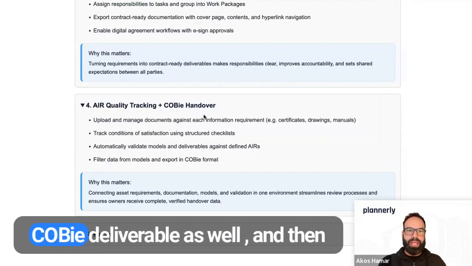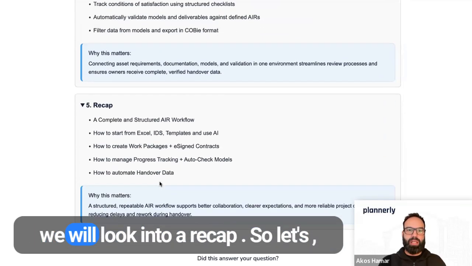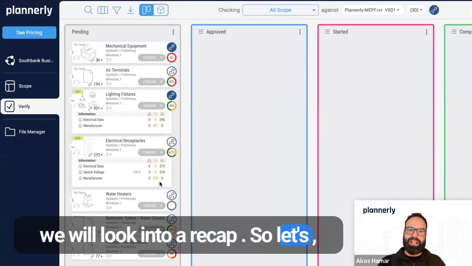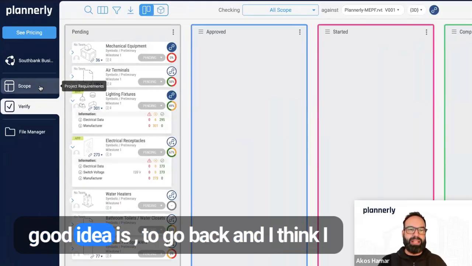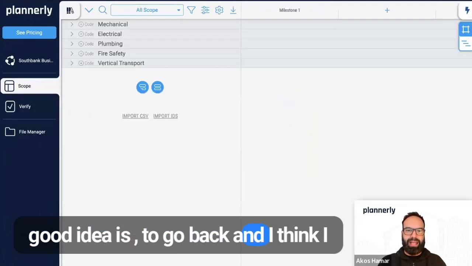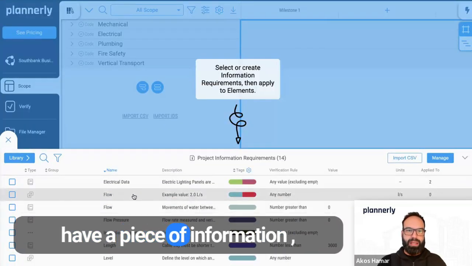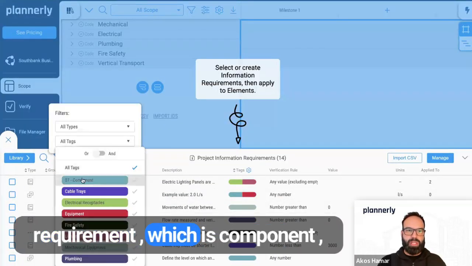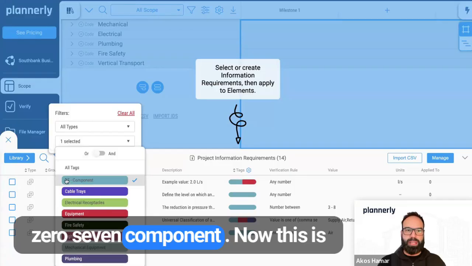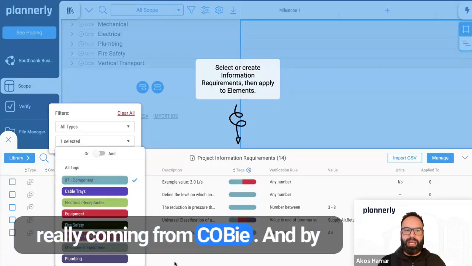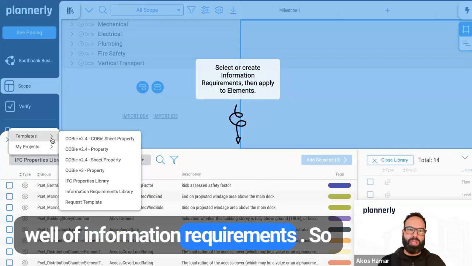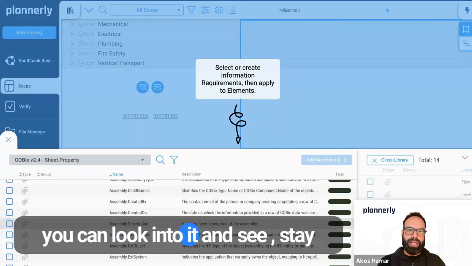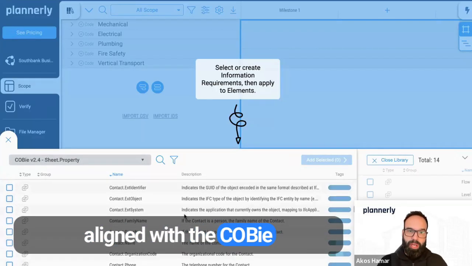We can look into a COBie deliverable as well, and then we will look into a recap. So let's look into that COBie deliverable real quick. So what I did, and maybe a good idea, is to go back, and I think I have a piece of information requirement, which is component 07 component. Now this is really coming from COBie, and by the way, we have a COBie library as well of information requirements, so you can look into it and stay aligned with the COBie requirements.